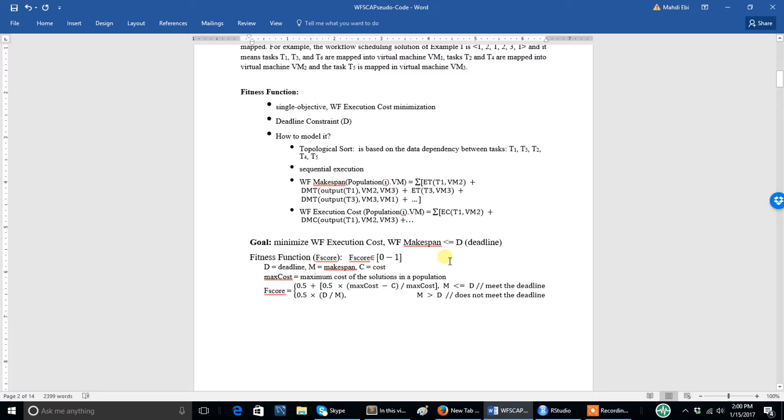For the fitness function, we use this fitness function. We normalize them. So we have D as the deadline, M as the makespan, C as the cost, and max cost is the maximum cost of the solutions in a population. Once we generate a population, for each solution in the population we have a makespan and cost, and the max cost is the maximum cost of the solutions in that population. Then the F score can be calculated in this way.